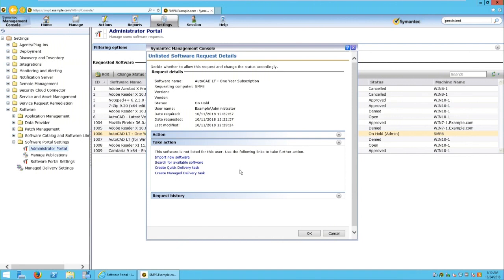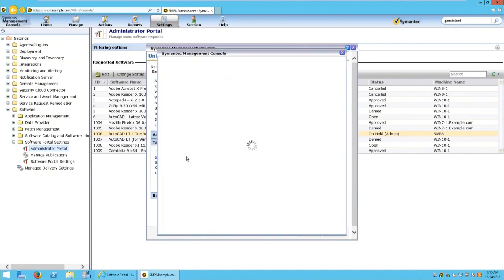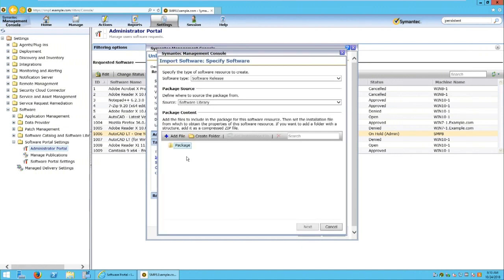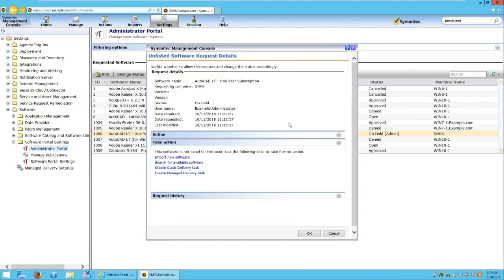I pull out the floppy disk, the CD, whatever it is, and I bring it into my notification server. I can import a piece of software right in my management console instead of getting out of it. So I got AutoCAD, I bring it in, and you see the 7 steps I did to get it in. So now it's part of the catalog. I'll be able to approve it in the same ticket while I'm doing it.